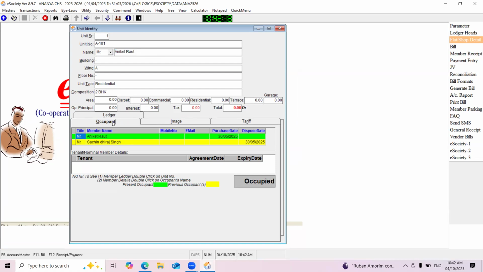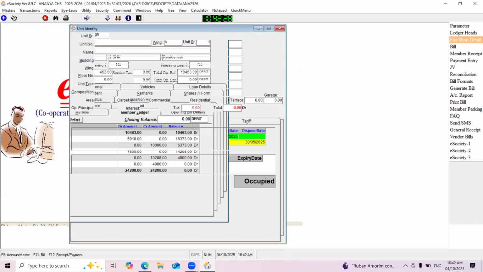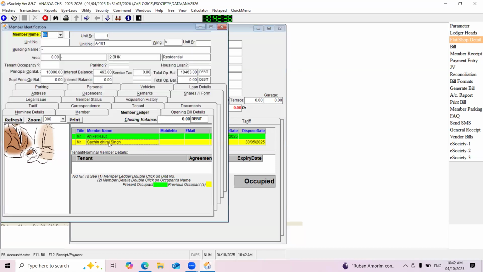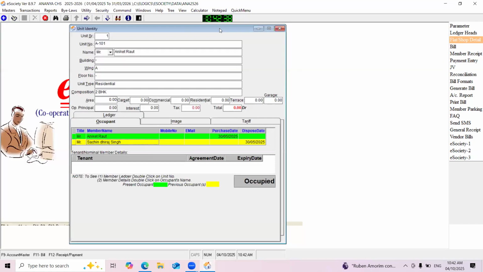Here in occupant, we can see the old member and new member. Old member will get highlighted using the yellow color and new member highlighted using this green color. So we get to know this is the old member and this one is the new member. If you want to open the member identification form of that old member, you can directly double click on this name. Then the member identification form will get open.